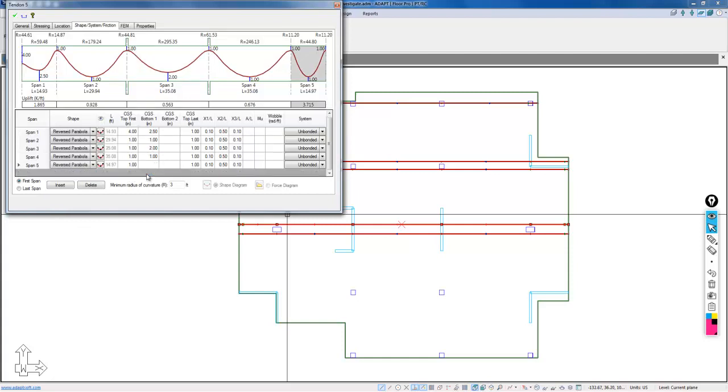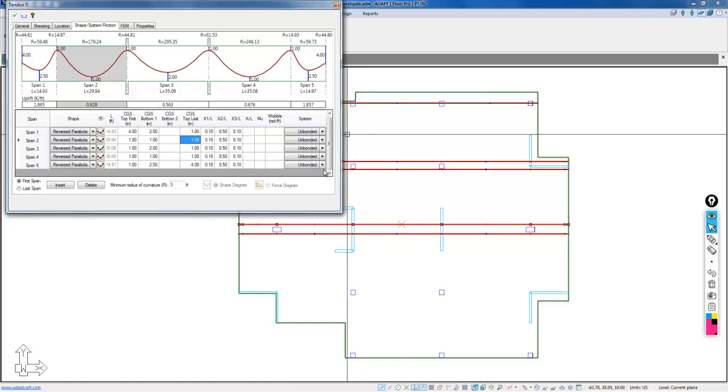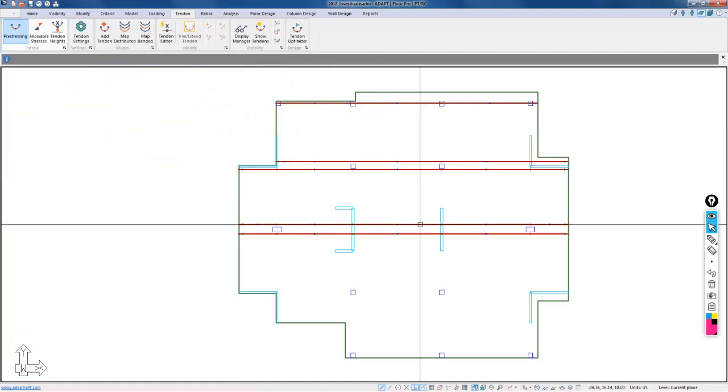Again, 2.5, and this will be 4. One thing I failed to mention, these are unbonded tendons, so you can either change the system to bonded or unbonded. If you are using the calculated option, then mu and wobble for the friction losses will come into play, so you'll want to enter those as well.